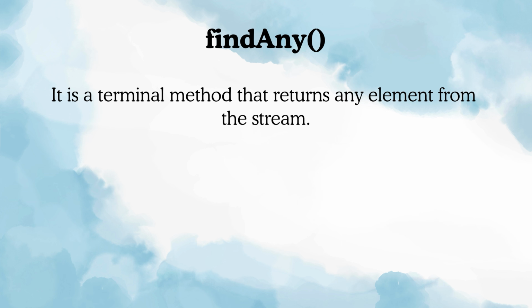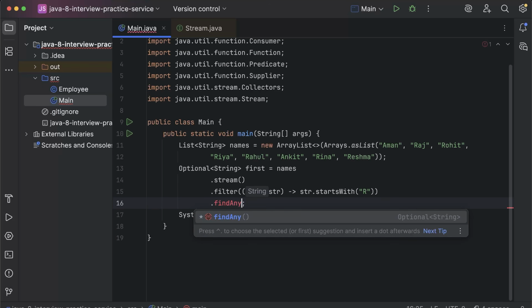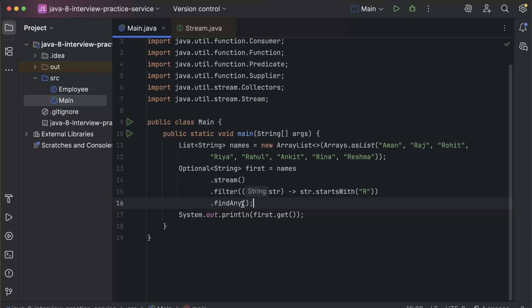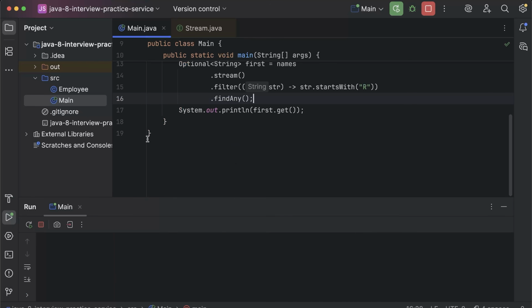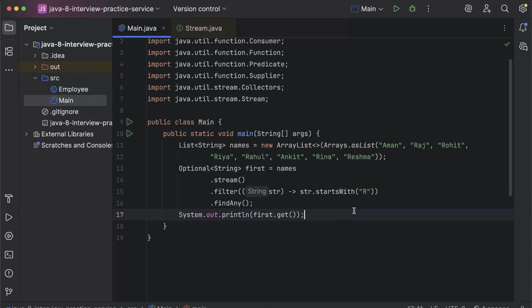findAny is a terminal method that returns any element from the stream. It is not guaranteed that it will be the first one. In this example, instead of findFirst, I can just simply call findAny. It is not guaranteed that it will return the first element. It can return any of the elements, but generally when the list is this small and we are calling findAny, it mostly returns the first one only. So you'll see that it returns Raj only, but there is a concept of parallel processing. Sometimes we work parallelly on these streams, and at that point of time this method is used quite a lot, because at that time it can return any result.